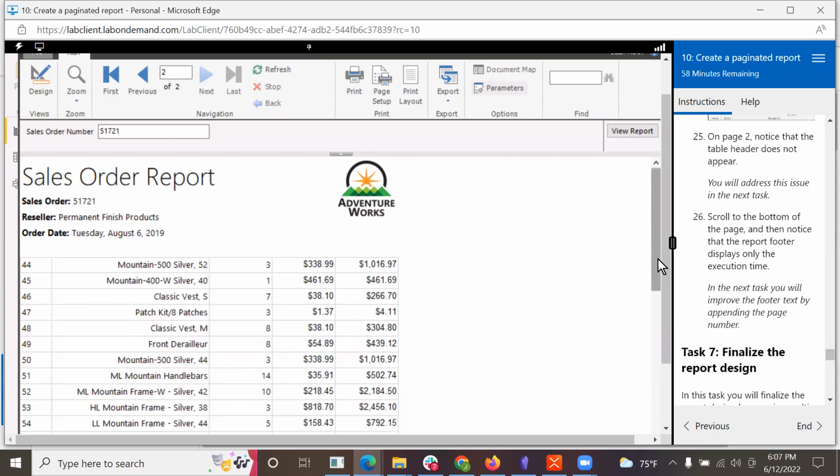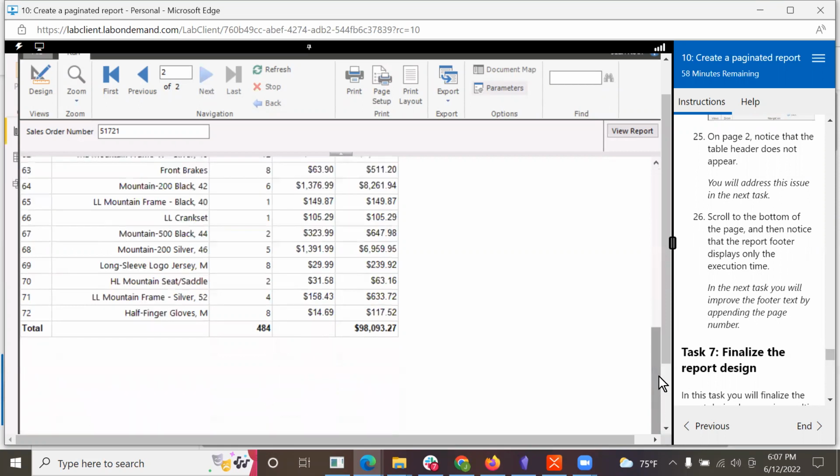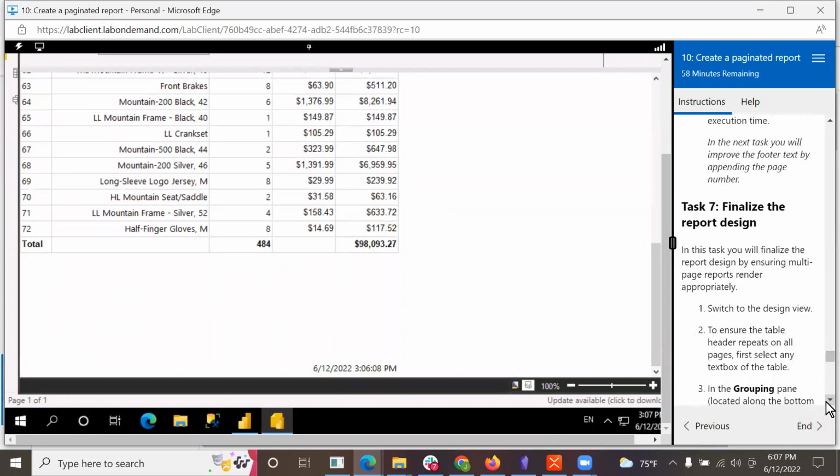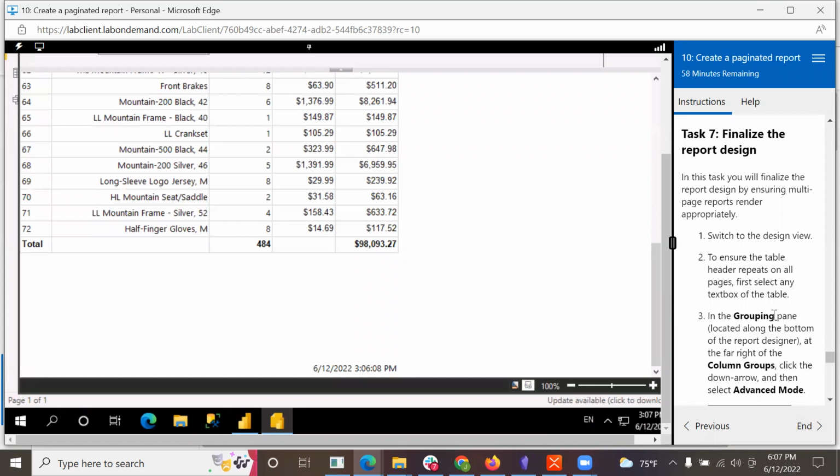Scroll to the bottom of the page. Okay. And then notice that the report footer only displays the execution time. Yes. Okay. In the next task, you will improve the footer text by appending the page number. So that was task 6. We'll move on to task 7, finalize the report design. In this task, you will finalize the report design by ensuring multi-page reports render appropriately.